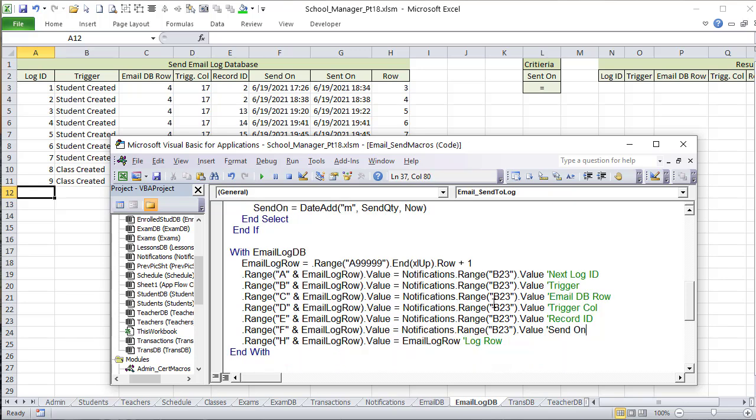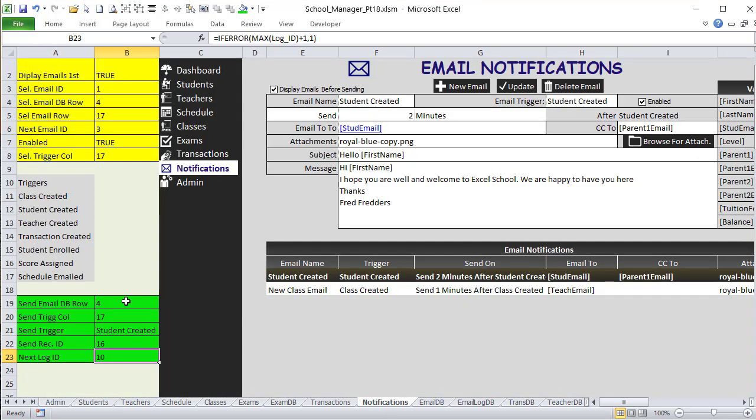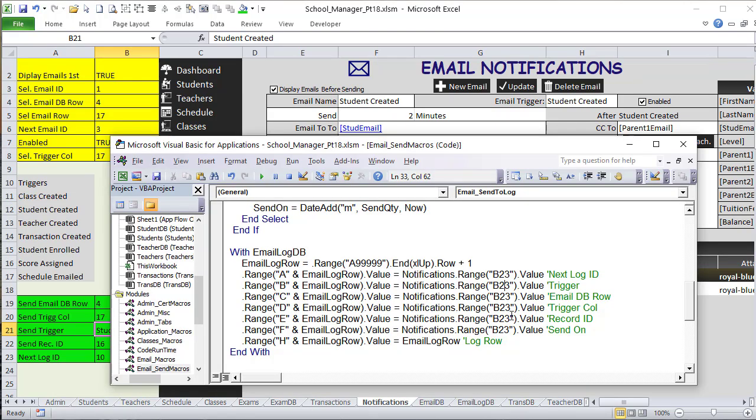Okay, so that's it. That's all we need. Now let's just fill in the value. So where's our trigger coming from? That's going to come from notifications. Our trigger is going to be located right here. We see B21 is our trigger, so we can put that inside here. We also have our email database row that is going to be located inside B19, so we can make that change right here.